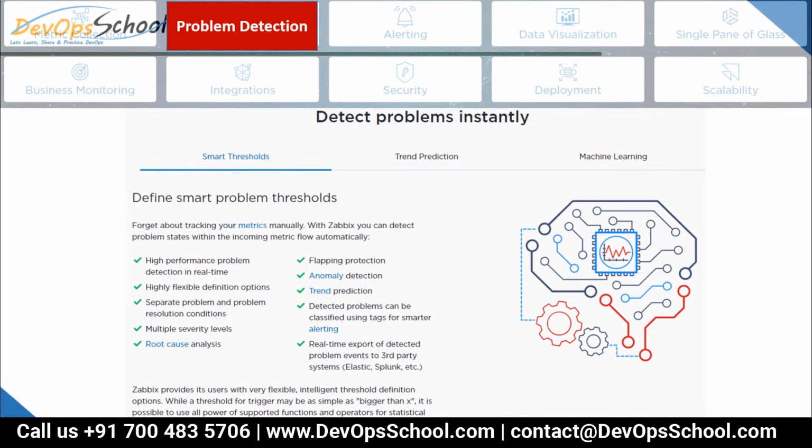So once the data you are getting in the Zabbix server matches the threshold, it will automatically become a problem. It will convert into problems, and you can get to know about that. Yes, high performance problem detection in real time is possible in Zabbix.